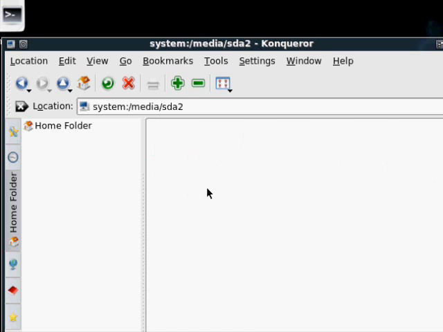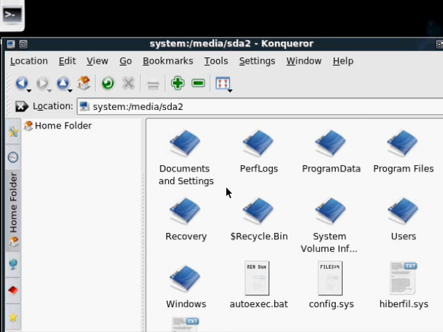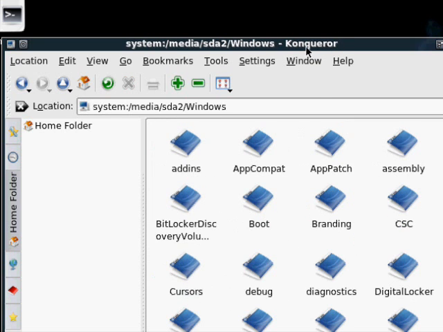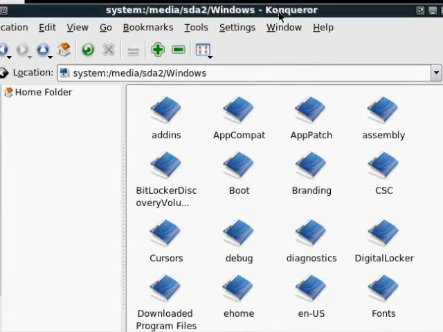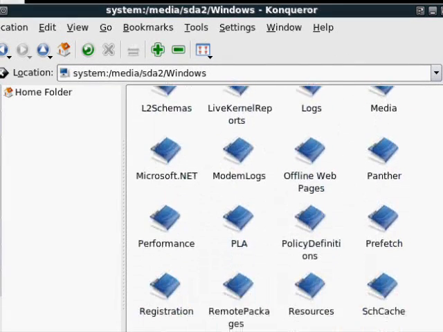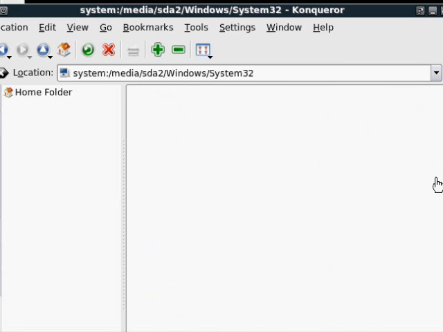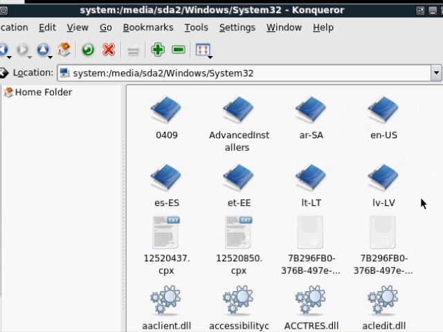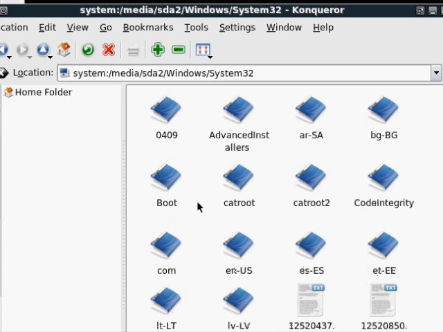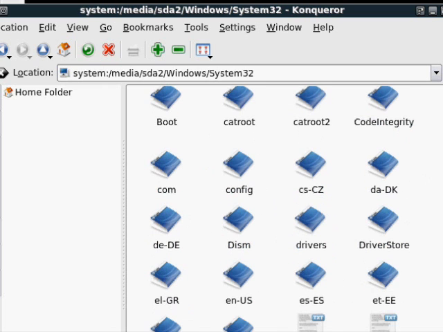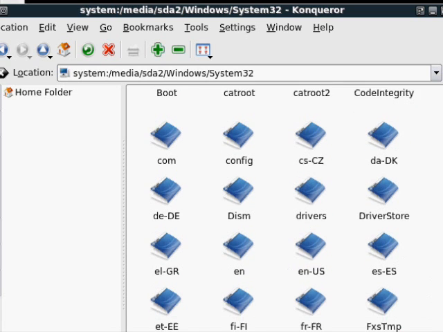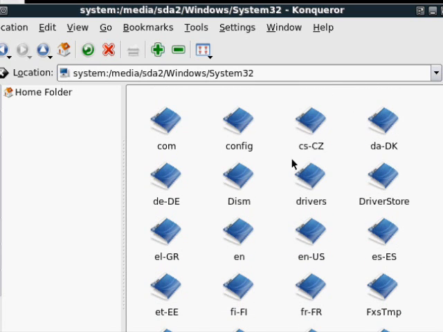So you click on whatever gig media it says. Now we're trying to get to a certain folder. It's Windows, and System32. System32 is a big folder, but we're trying to get to the specific little folder to show up called the config folder. Here we go.